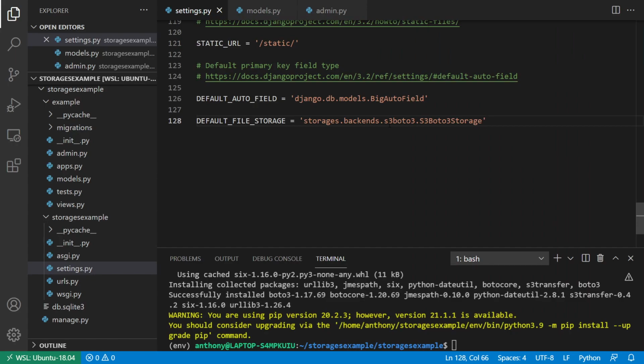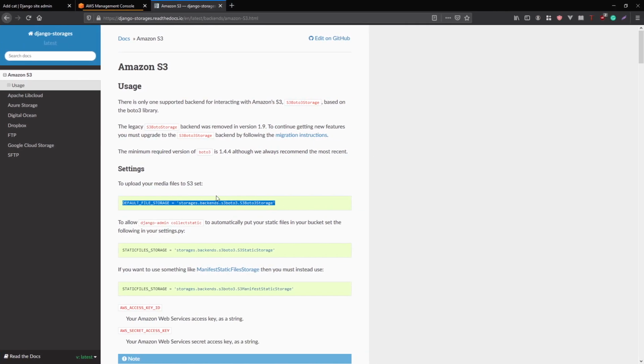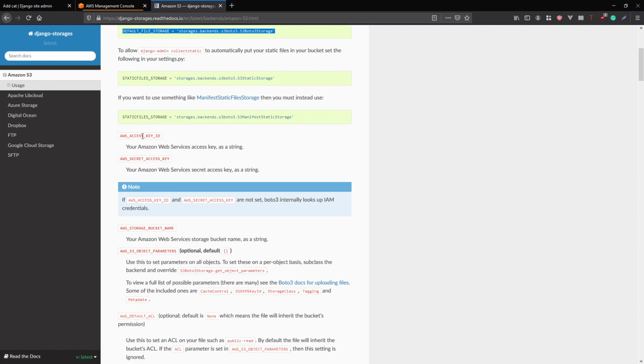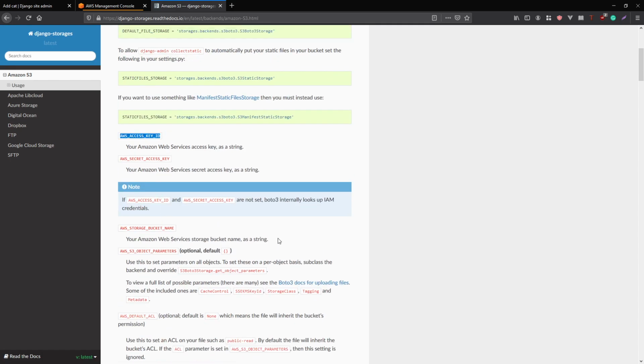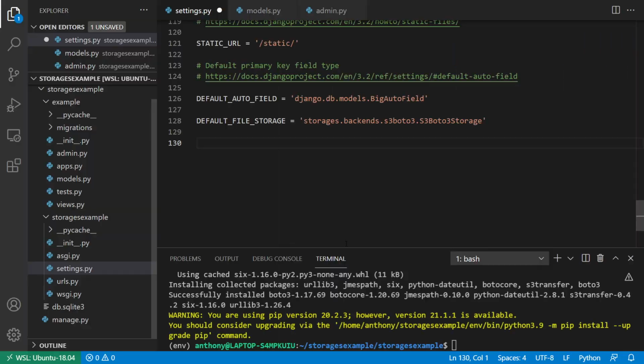So storages.backends.s3boto3.S3Boto3Storage. And then I need some configuration for AWS. So let me go back. And there are four. So I need the access key ID, the secret access key, the storage bucket name, and then the auth query string. It's optional, but I'll put that as well. So let me go ahead and put these three.